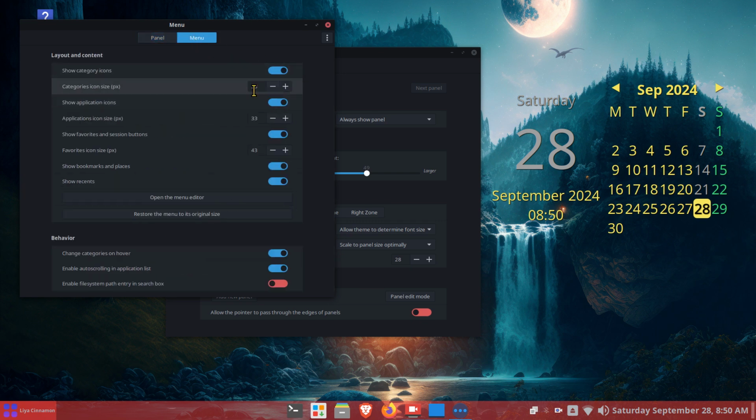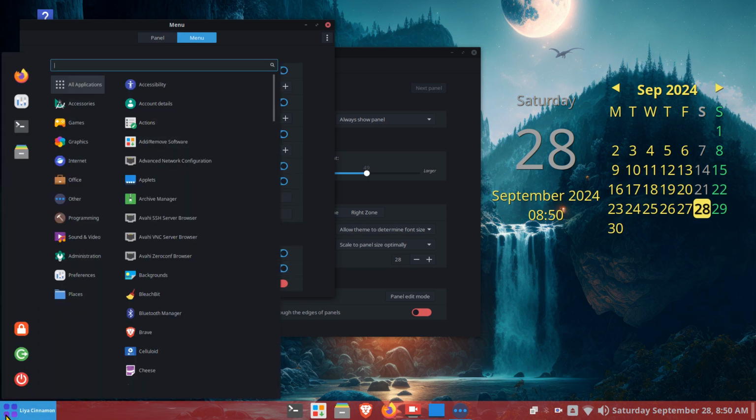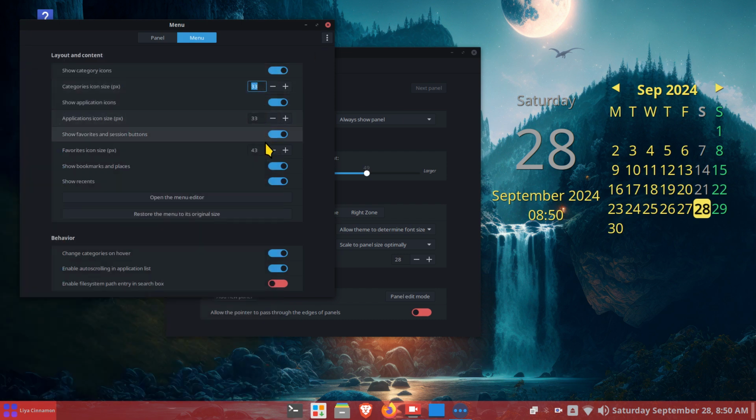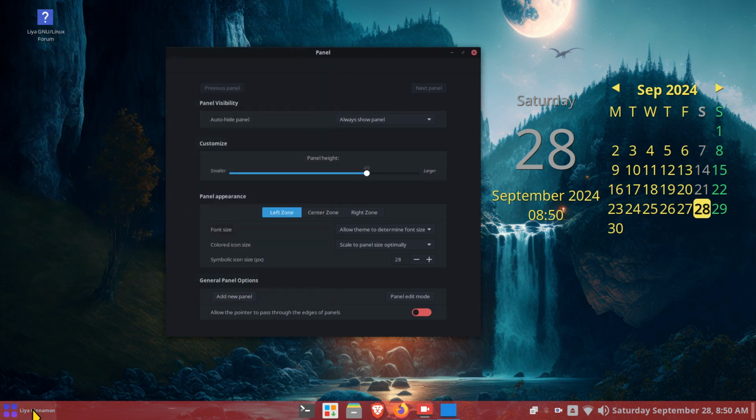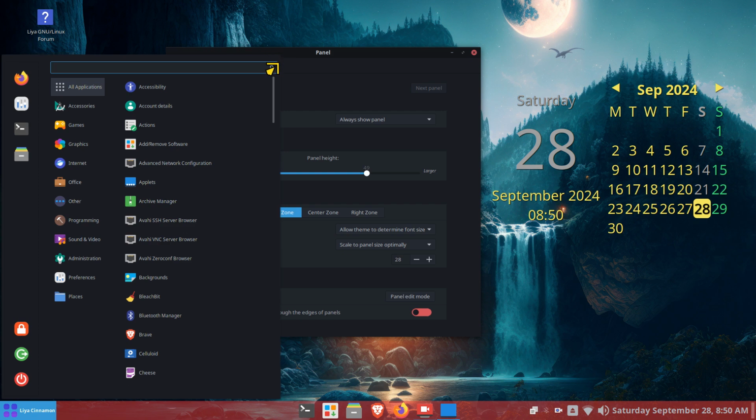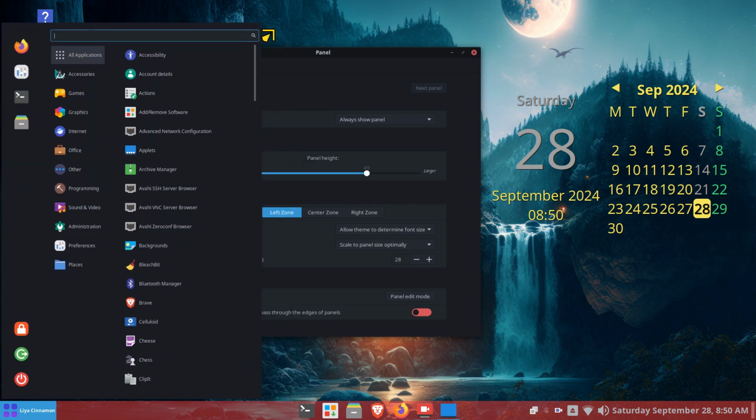Your menu can be configured. I changed mine to 33, 33, 43. That's the size of these icons. They will be smaller. There'll be 22, 22, and I think 32 on here. And you can always grab the corner and resize the box.